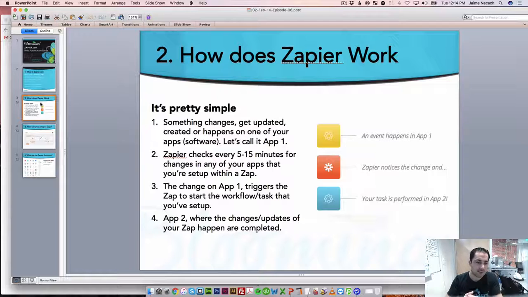So like here it says step number 1, something changes, gets updated, created, or happens on one of your apps. Let's call this app 1. And then Zapier is constantly checking every 5 to 15 minutes depending on your account, and it checks for all of these updates or what's new, and then once it finds something new, that's a trigger that automates or actually starts the zap or the workflow.